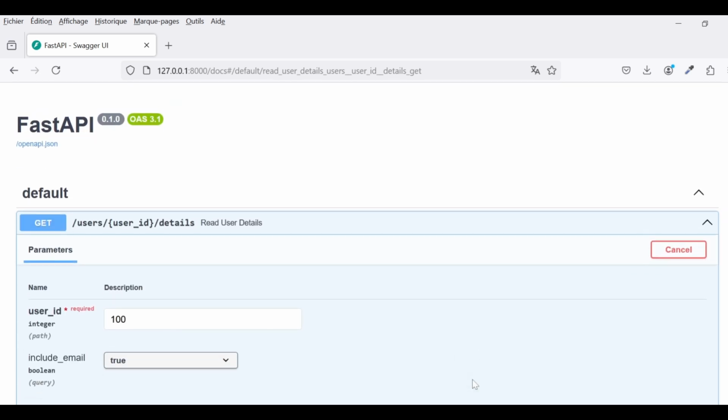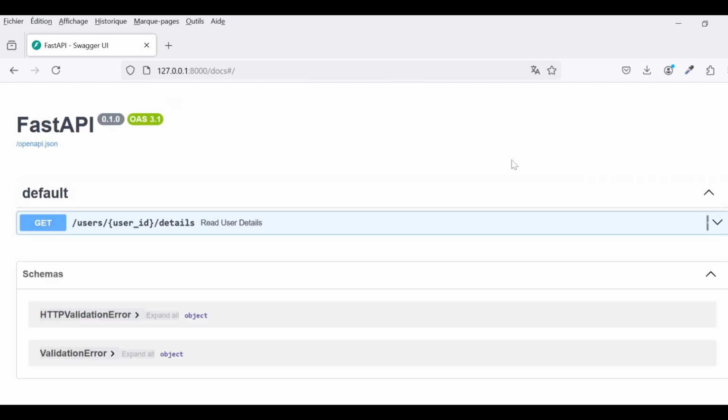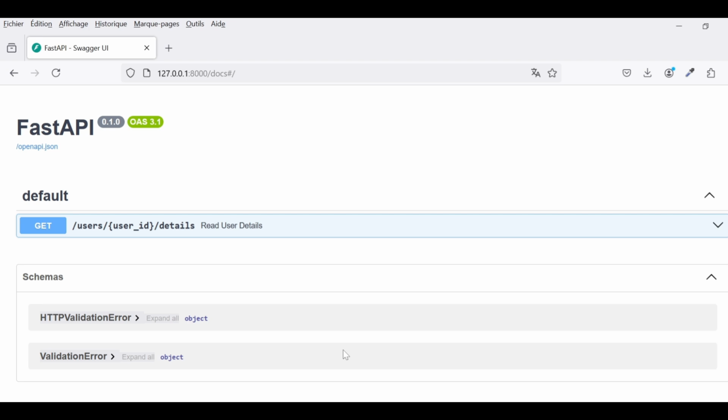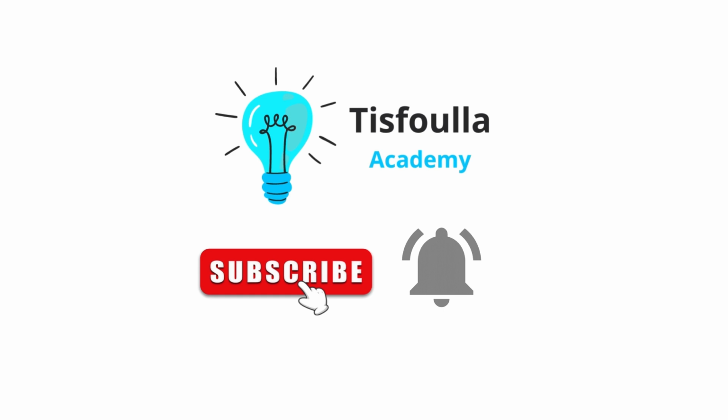In this video, we've explored how to use path and query parameters in FastAPI to create more dynamic and flexible routes. We've seen how to test these parameters both in the browser and using FastAPI's built-in interactive documentation. These techniques are fundamental for building robust APIs that can handle a variety of client requests. In the next video, we'll dive deeper into request and response bodies in FastAPI.